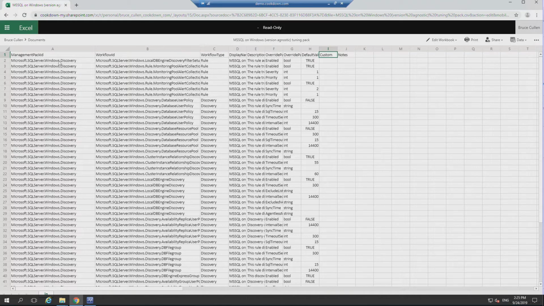You've got the management pack that the workflow is contained in. You've got the workflows themselves. You have the workflow type. You have the display name of the workflow, plus its description, plus its override parameter. The type of parameter, is it a Boolean, is it an integer, etc. And then the custom value here, true, false, 1, 2, the default value even, sorry. You then have a custom column. So this is where your levels come in.